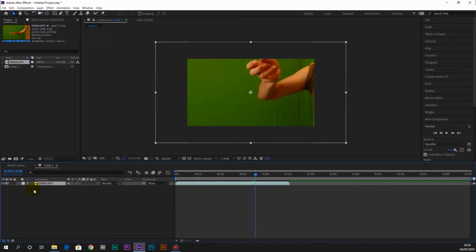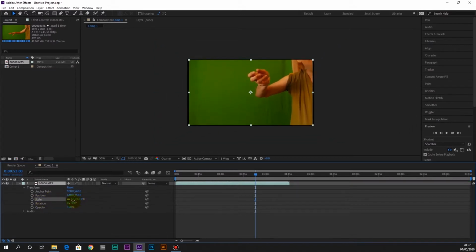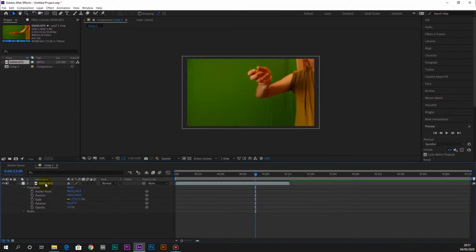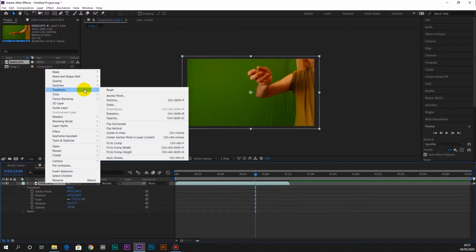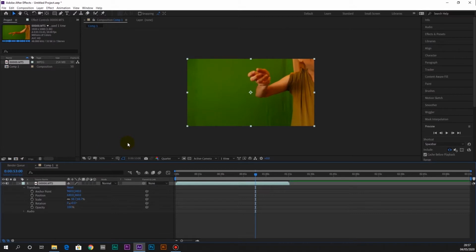So if I wanted to scale that, I can click on the little arrow here and go into its transform parameters, and here we have scale. I click and drag and I can resize that. You can also, if you right click on it, go to transform, and then fit to comp here, and that will automatically size it to the composition settings.